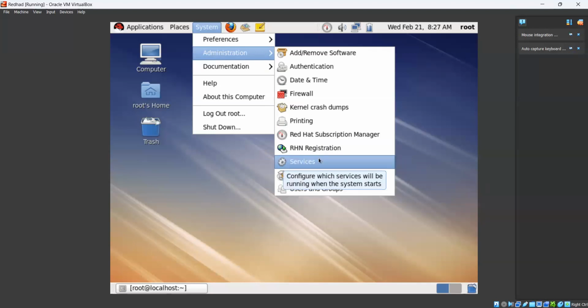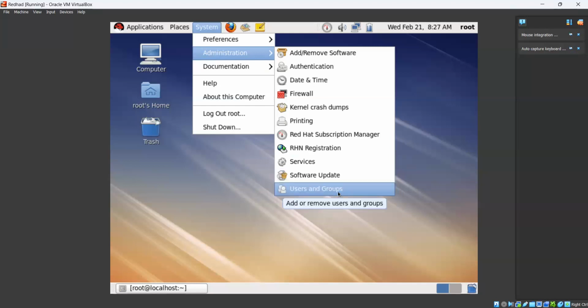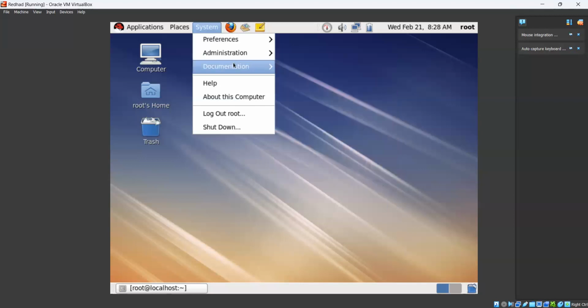Graphically, if you want to manage any of the services, you can go here. Software update. And the next one you have here, user and group. So if you wanted to create the user, delete the user, all that you can do through the graphical interface. But here, we will not see it graphically. We will see it from the command prompt in the further classes.